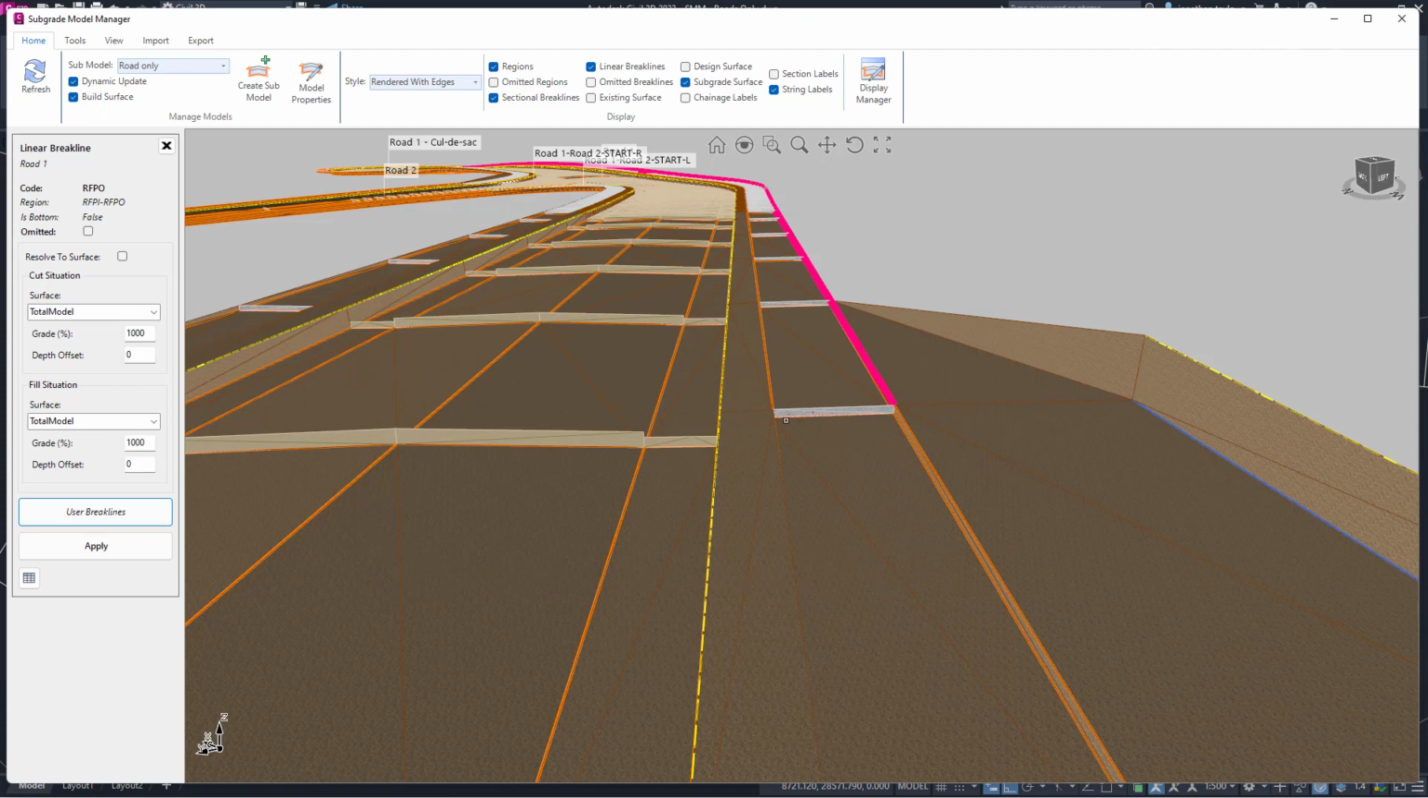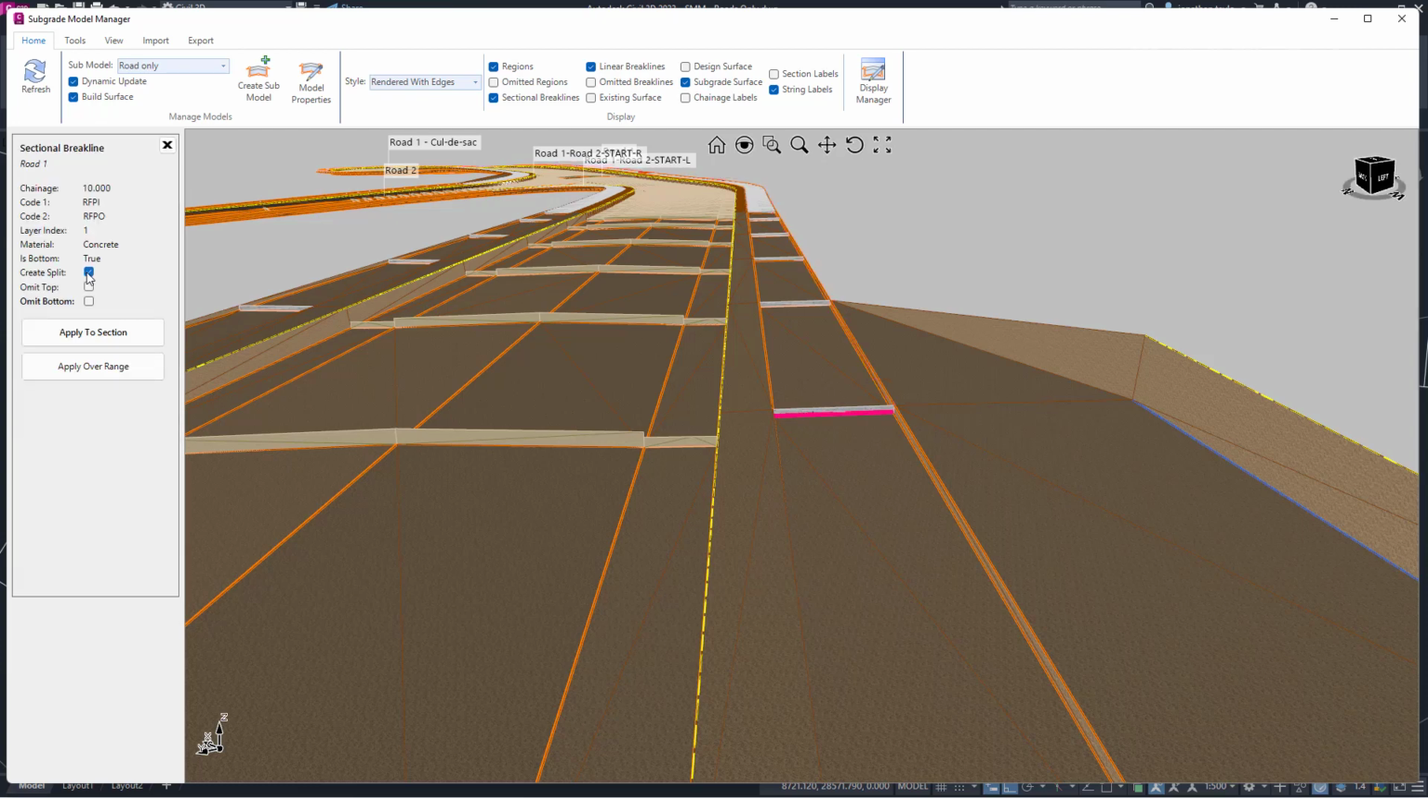If you want to remove the split entirely, you can left click on the section break line and uncheck create split, apply to section. You can see there that resolve and user break line are now being applied all the way through.